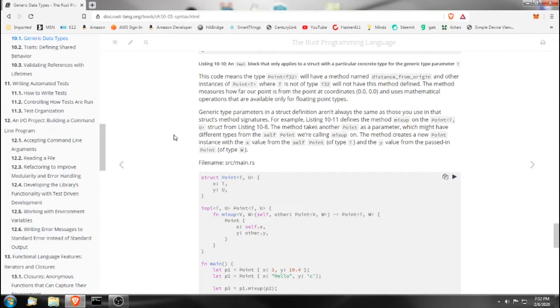Generic type parameters in a struct definition aren't always the same as those you use in that struct's method signatures. For example, Listing 10-11 defines the method mixup on the Point<T, U> struct from Listing 10-8. The method takes another Point as a parameter, which might have different types from the self Point we're calling mixup on. The method creates a new Point instance with the x value from the self Point of type T and the y value from the passed-in Point of type W.